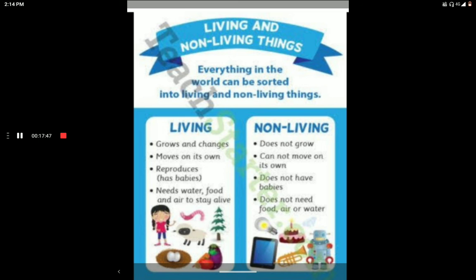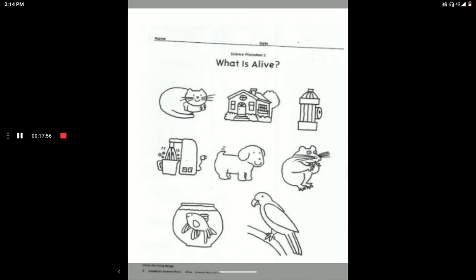Okay. I think that you have understood the topic of living things and non-living things very clearly. You can also do the exercises twice and thrice if you don't understand.